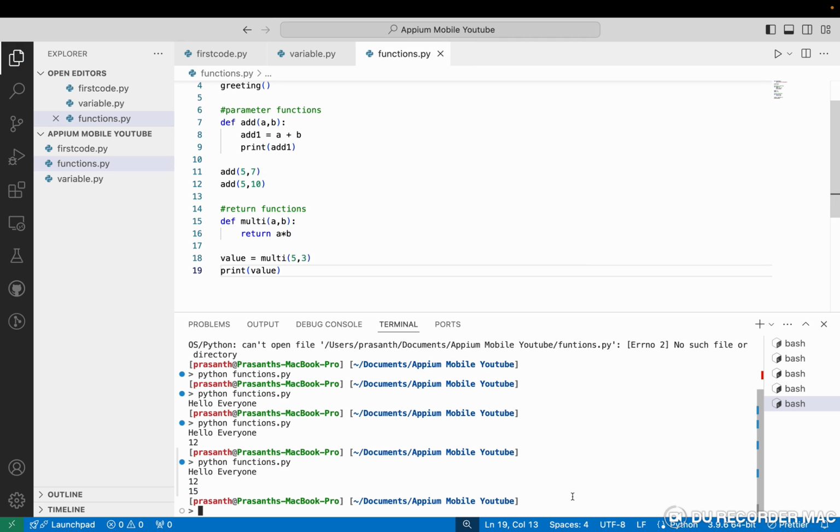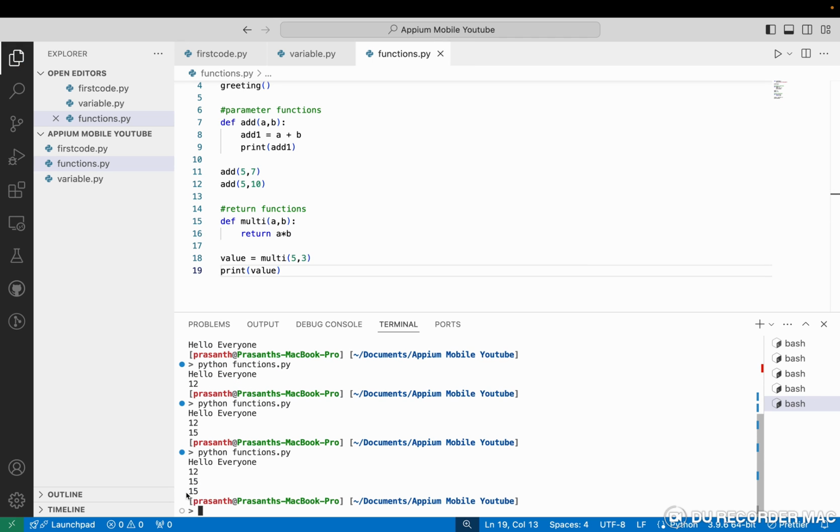I'm going to run this. See this? 15. So this is the return-based function. What you want to learn is the return keyword. Any action you are doing, if you want to get a result back, you use return. This is the return-based function.